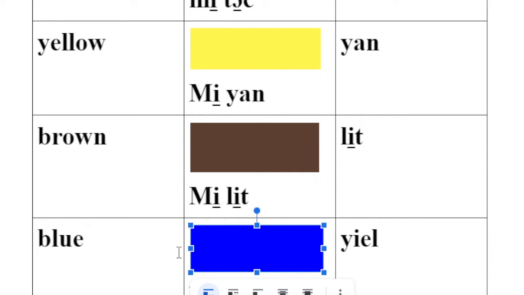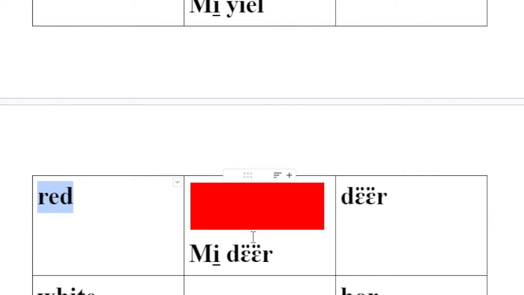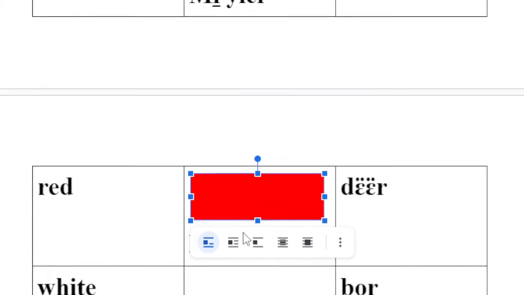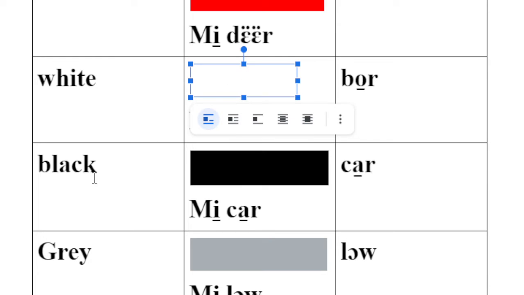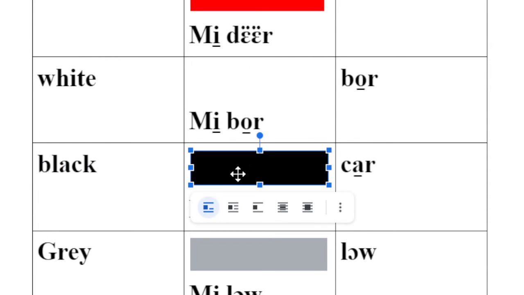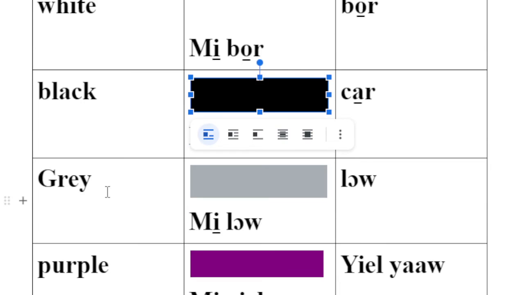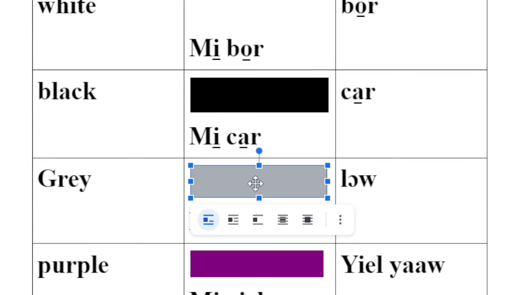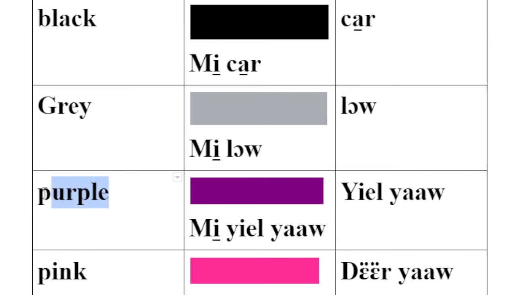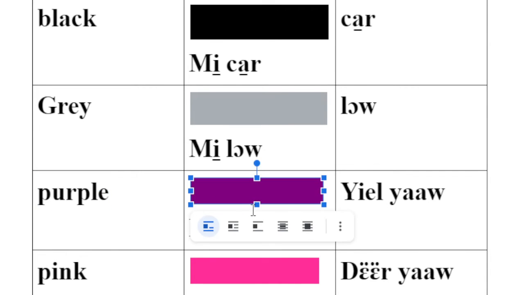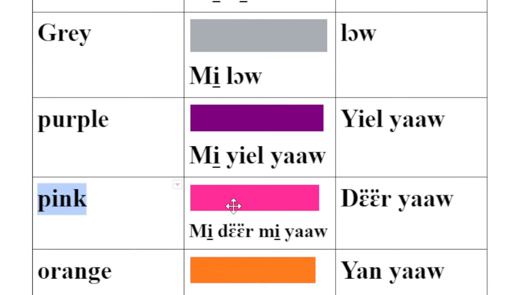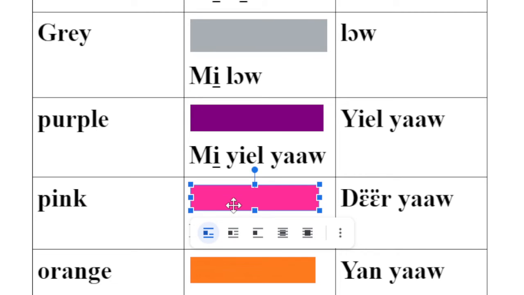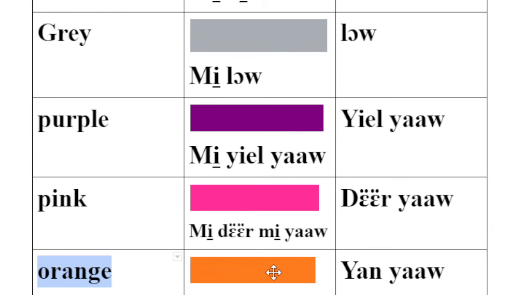We have other colors like red, midair, white, mibor, black, michar, gray, millow, purple, miyel yao, pink, mider der yao, orange, yan yao.